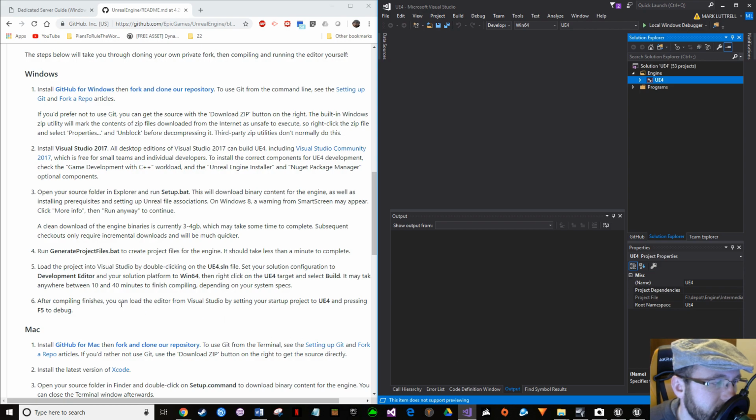And this last step here. Oh, and the build could take 10 to 40 minutes. So I don't think it ever just took 10. It was always like a long time. Unless you got a supercomputer, it'll take a long time.